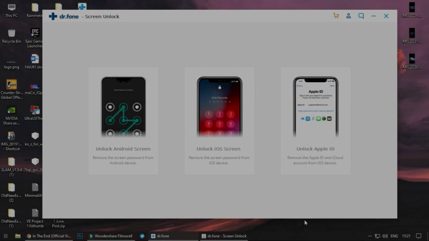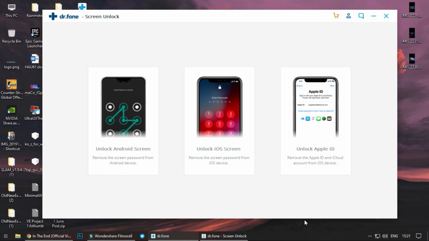So now I will be showing you how to unlock your iPhone if you have your screen locked. If you forgot your pin, pattern, anything like that, I'll be telling you how to unlock your iPhone. I'll be using an iPhone 6s for demonstration purposes.